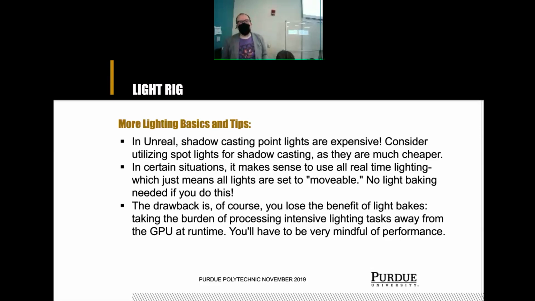Now, again, I actually like this technique, because modern computers are capable of handling this as long as you're smart. If you just set all your lights to movable, you no longer have to do light bakes. And wow, that feels good. Feels real good to not have to hit that build lighting button. Now, depending on your game and how many lights you're going to have and how complex it's going to be, you may not want to do this.